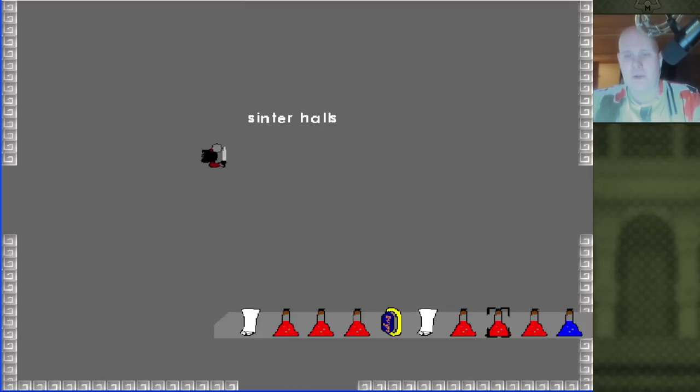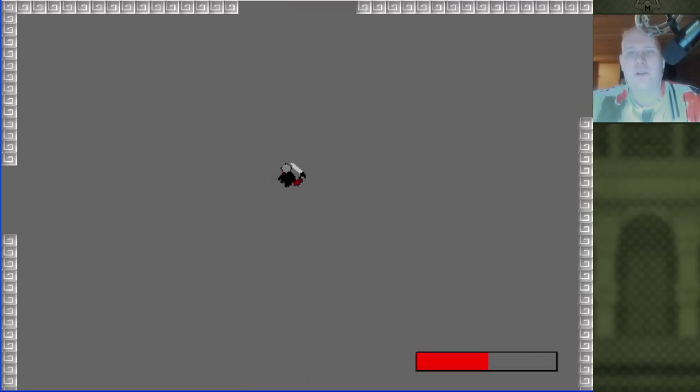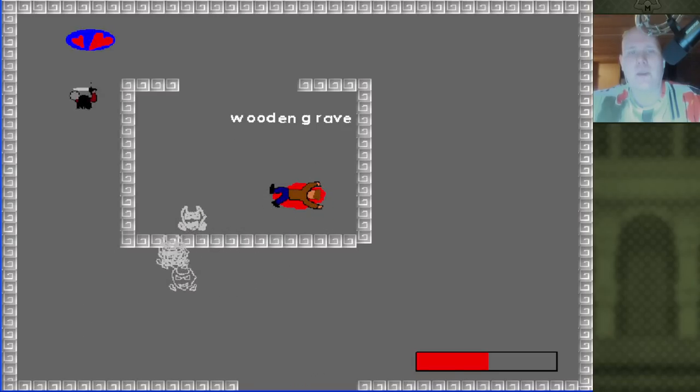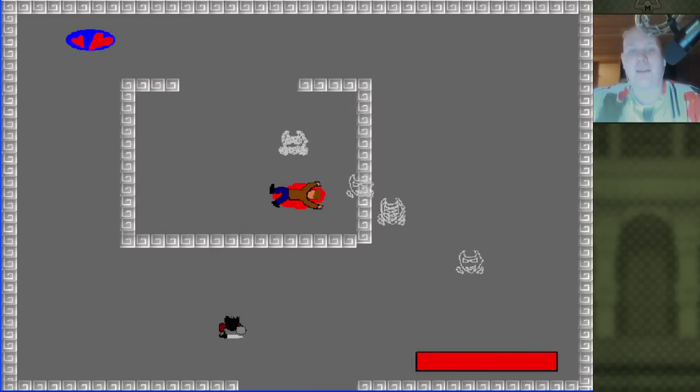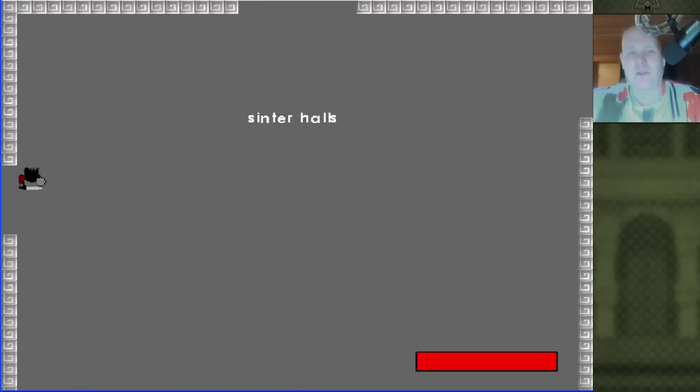So I'm going to drink a... No, actually, there's no need for me to drink a potion. I can just go heal myself here on this power-up. Honestly, we should have made this like a... It should have had charges, I think. It's a bit broken that you can just use it as much as you want.